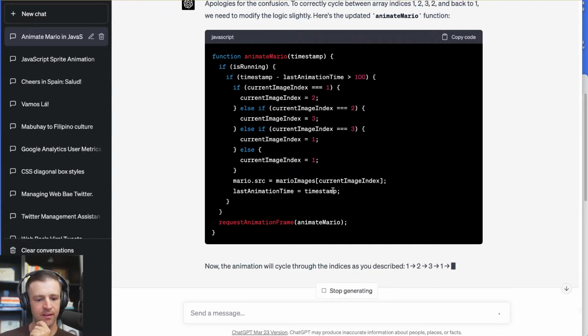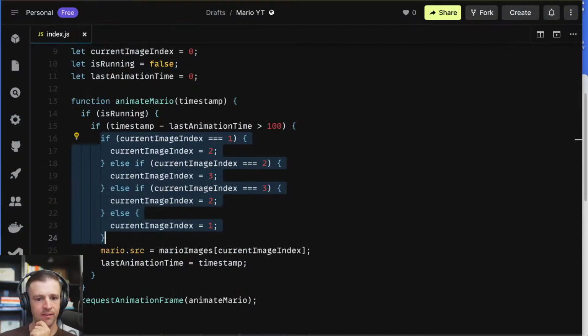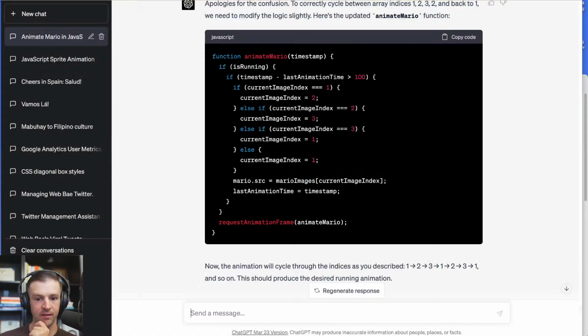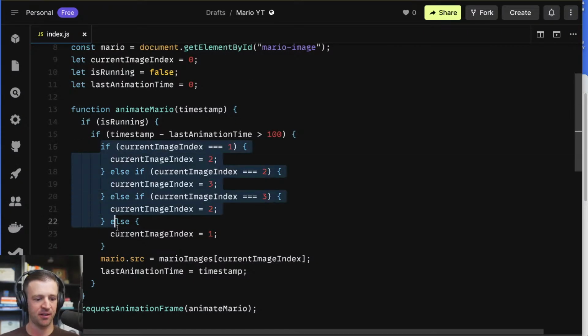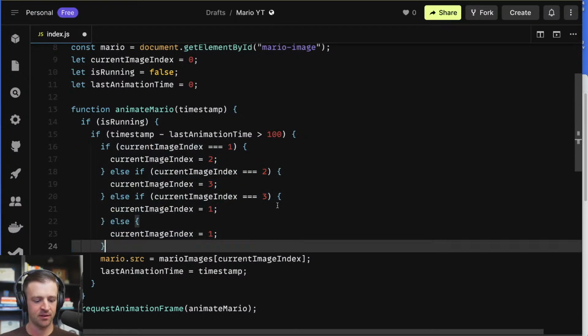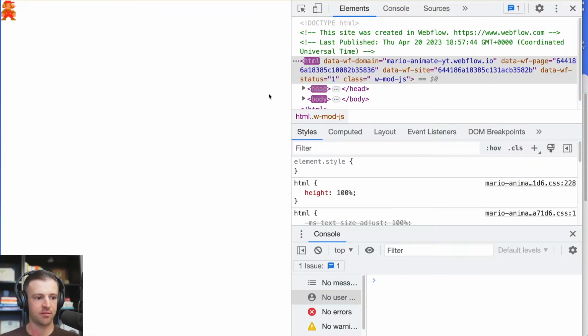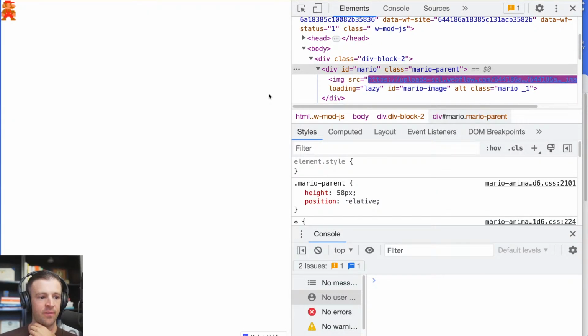Okay, so is this last animation frame timestamp in there? Yes, it is. That's fine. So let's copy this. If 1 goes to 2, if 2 goes to 3, if 3, still wrong, 3 goes back to 1. Otherwise, set it to 1. I think it's still going to look janky, so we may need to customize this. Save. Refresh. Yeah. It's still, I think it needs that mid step.